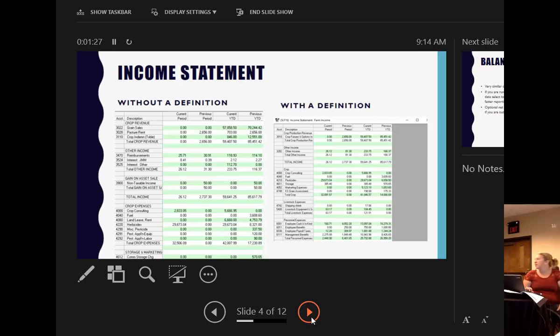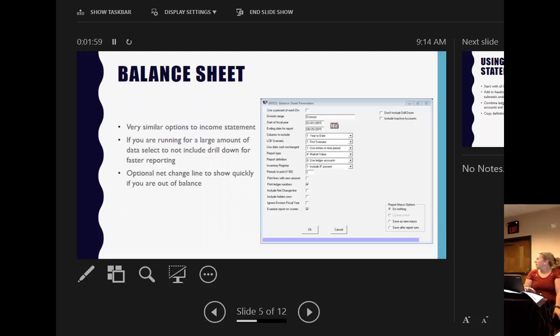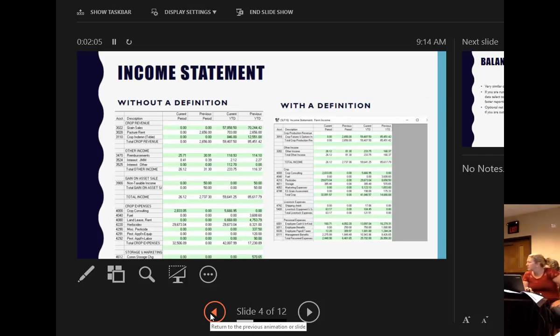You can kind of see here I have on the left without a definition, it lists all the ledger accounts. And here on the right I have with a definition. So under other income, here I have 4 lines for other income, or 3 lines, I'm sorry. And here I've condensed it just down to the 1 line. I also put the gains on assets of sales up here in the other income. You can't tell there's nothing in it, but there it is pulled up there. So it's just a way, and we'll go over how to make those definitions in a few minutes. Just a more concise report there.